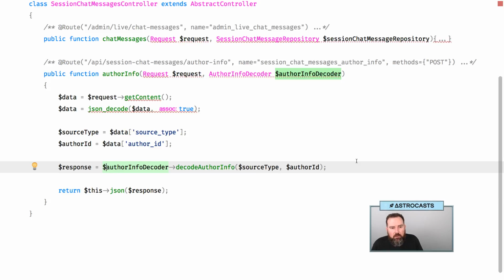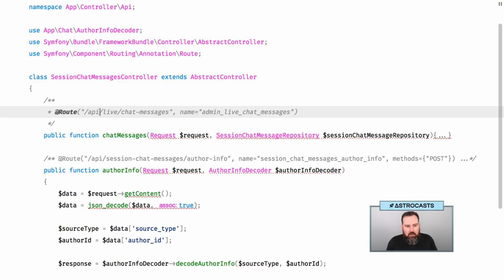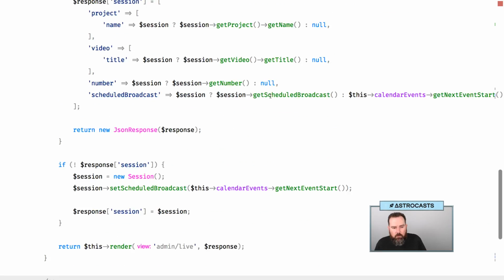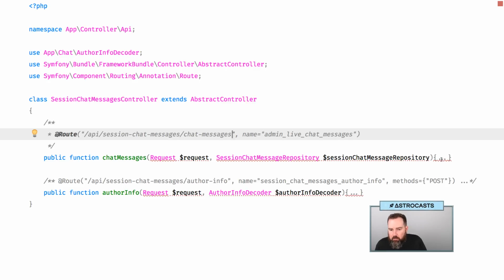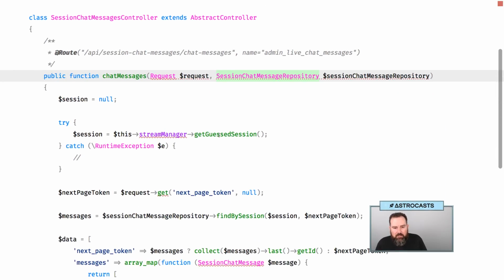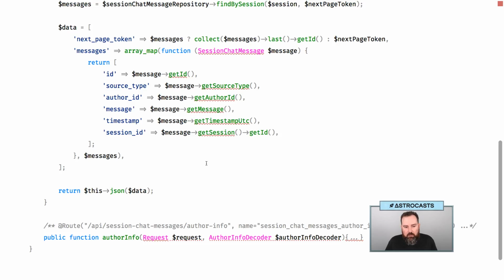Did we copy that already? We did. All right, so we want API, session chat messages, chat messages. We'll look at the implementation because that's what we already have. Get guest session. So this is the thing that we don't need to do here. And the reason is that we're going to specify which session we're talking about.